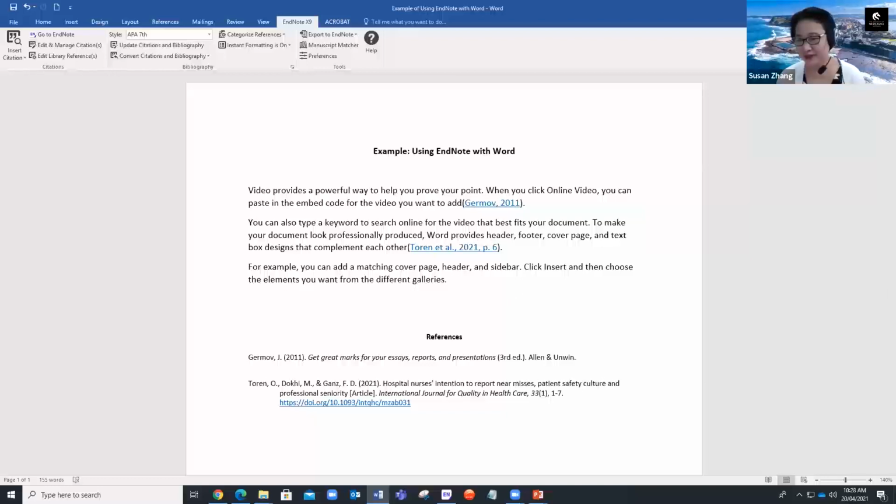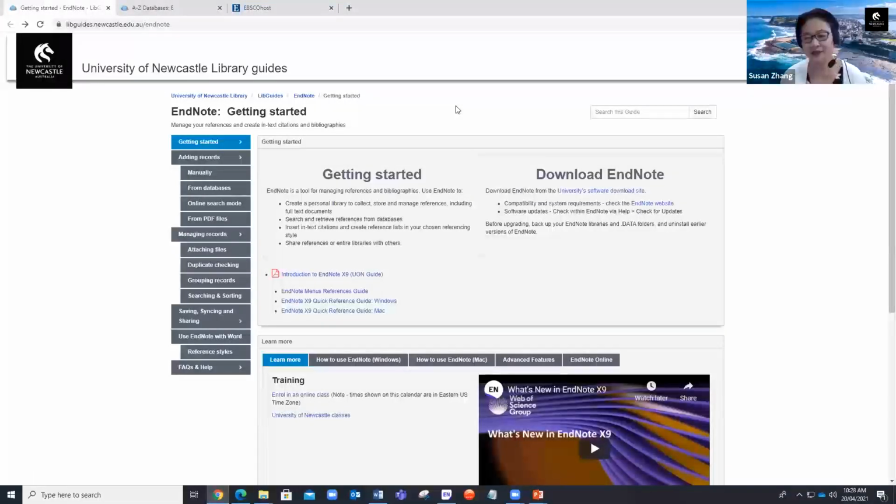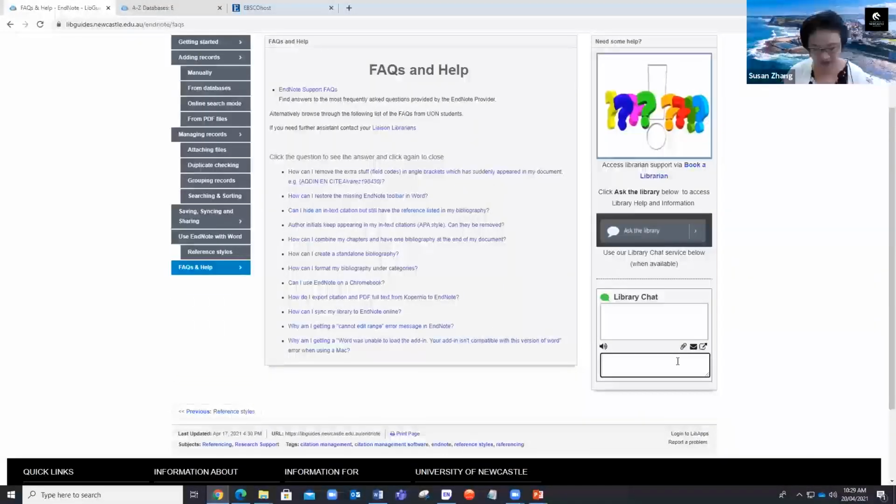That's all I want to show them today as an introduction. Another thing, if you are interested, I will show you our library guide to EndNote. You can download EndNote for your home computer. EndNote is already available on all the computers on campus or in the library. You can also see our introduction to EndNote X9 and the instructions you can follow. If you have any questions, we have a FAQs page, and if you want to ask any questions, you can chat with us or book a librarian. So that's the help if you need it.